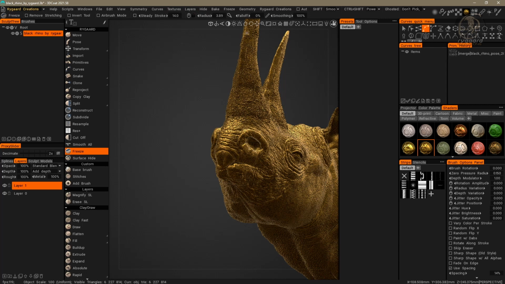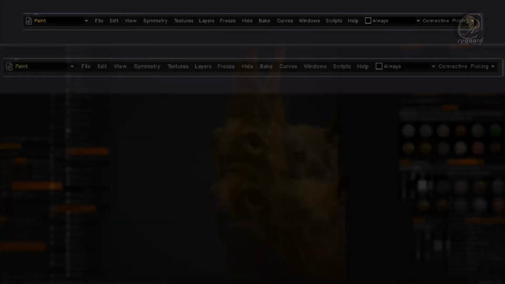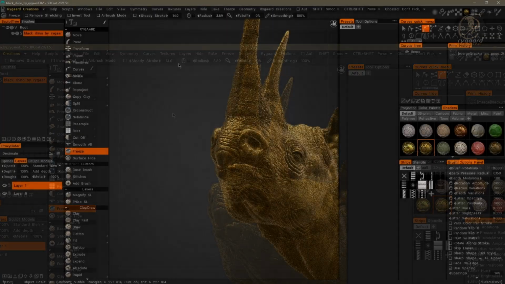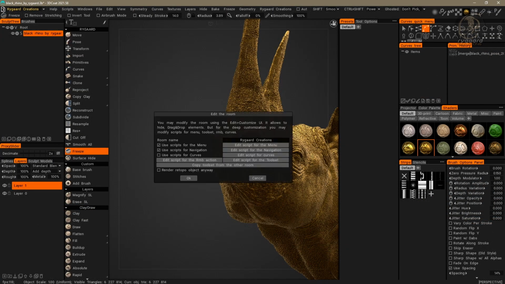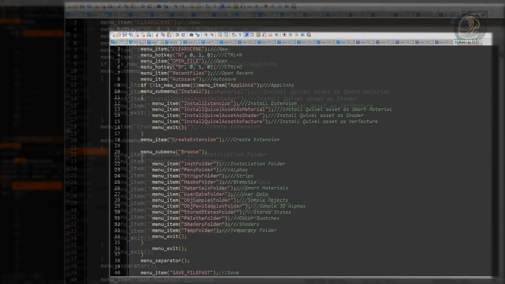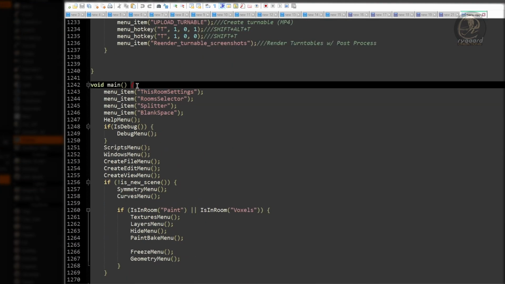But it's missing a feature here at the top of the interface. It's true. The paint room paint mask conditions menu is missing. So I need to open the menu.cpp script. And I will return to the main function. Great.